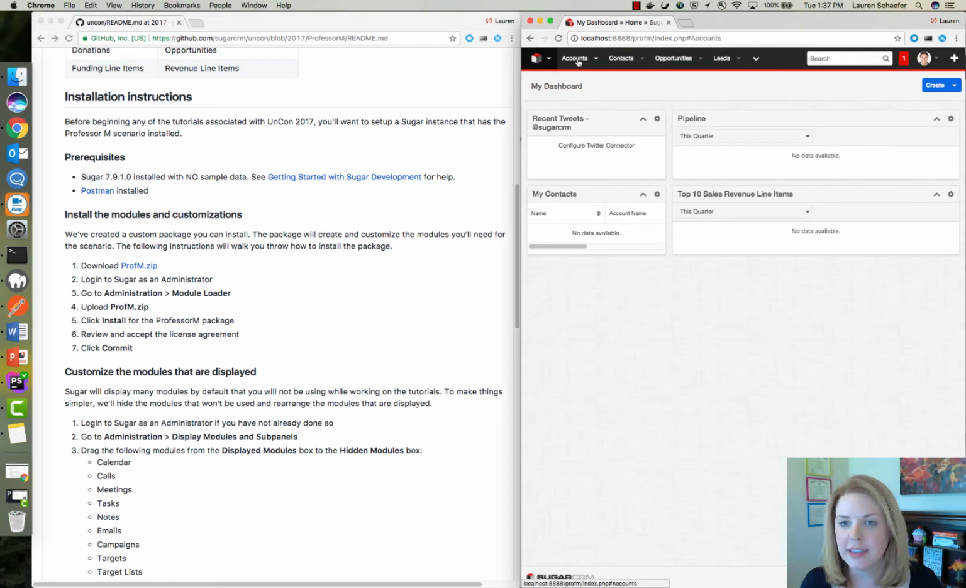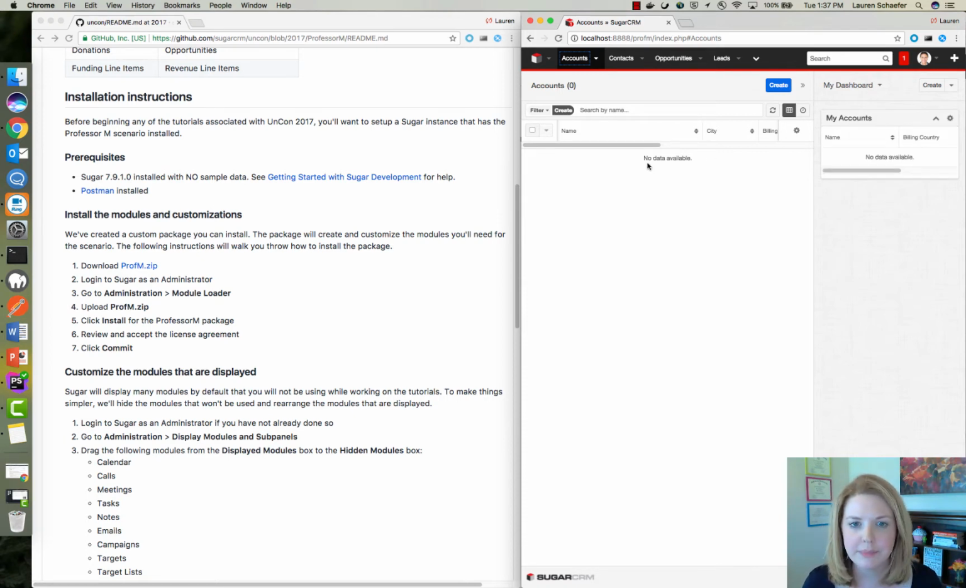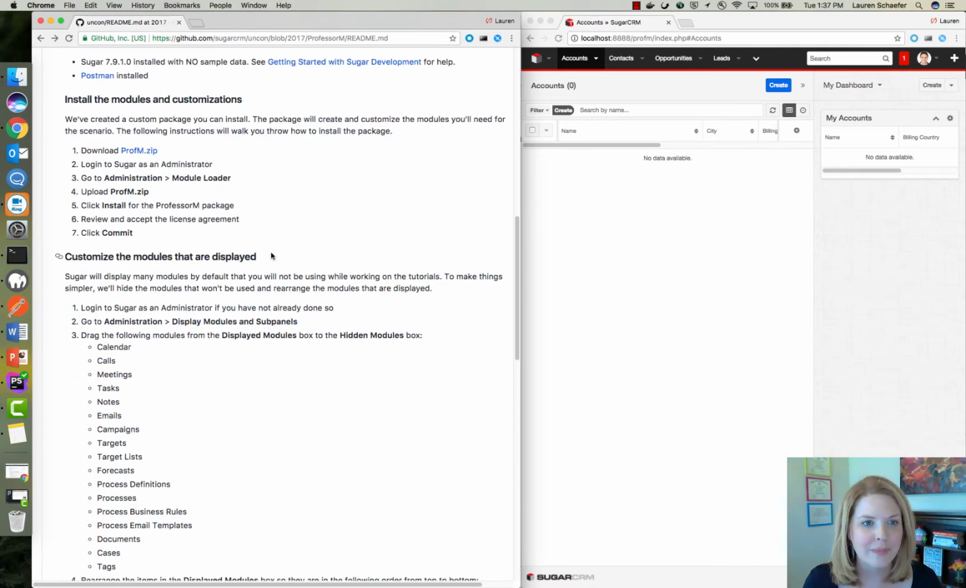If I click around in my running version of Sugar, you can see that there's no data available. This is a completely fresh instance. Now, if you aren't sure how to install Sugar, we've got a great installation guide. You can click here to get more details on how to get to this point with your Sugar instance. The second prerequisite is to have Postman installed, and I've already done that. All right, so let's get started.